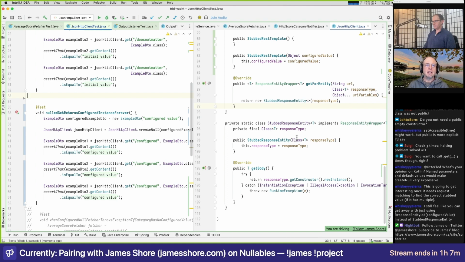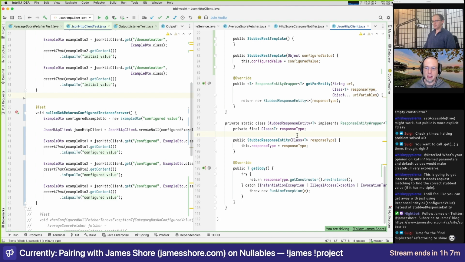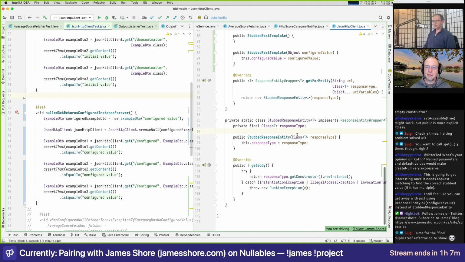Whiskey Sierra says we could get away with using response entity. Okay. Yeah, but the minute we do something other than that, I think we'd have to undo that. But we'll see. Maybe that's an optimization. All right.